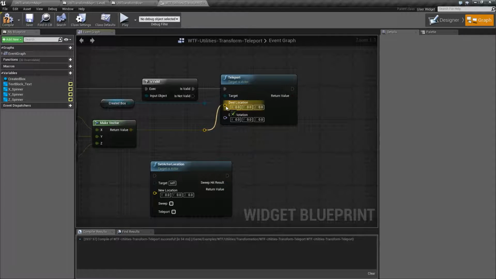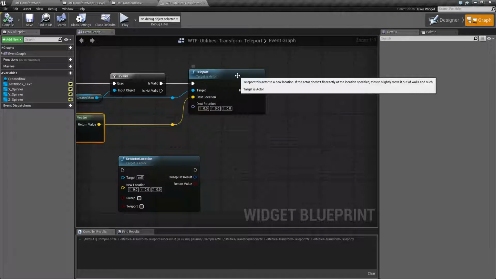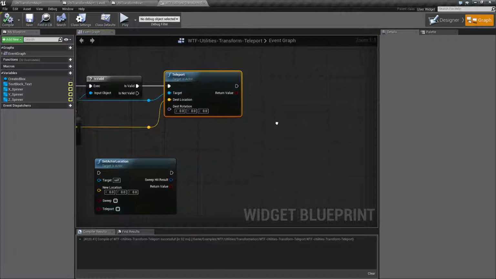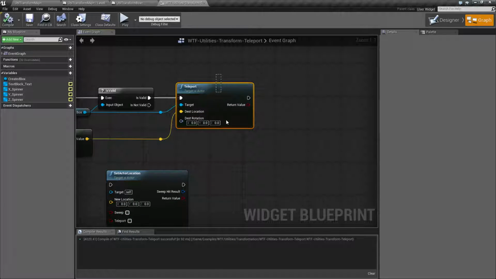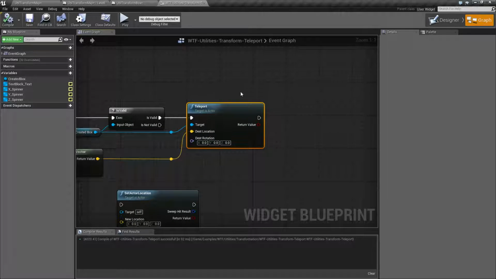Let me plug in my location, and my location is just simply the numbers I'm typing in. If we read the notes, it says it teleports the actor to a new location. If the actor doesn't fit exactly at the location specified, it tries to slightly move it out of walls and such. And this is important to note. That is why there's a rotation. Collision does work when you are teleporting.